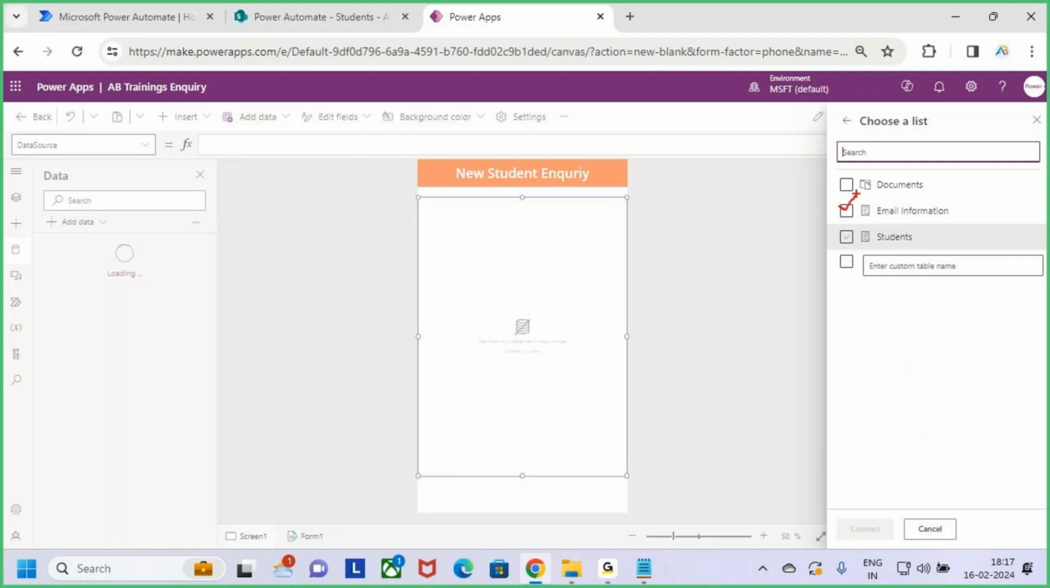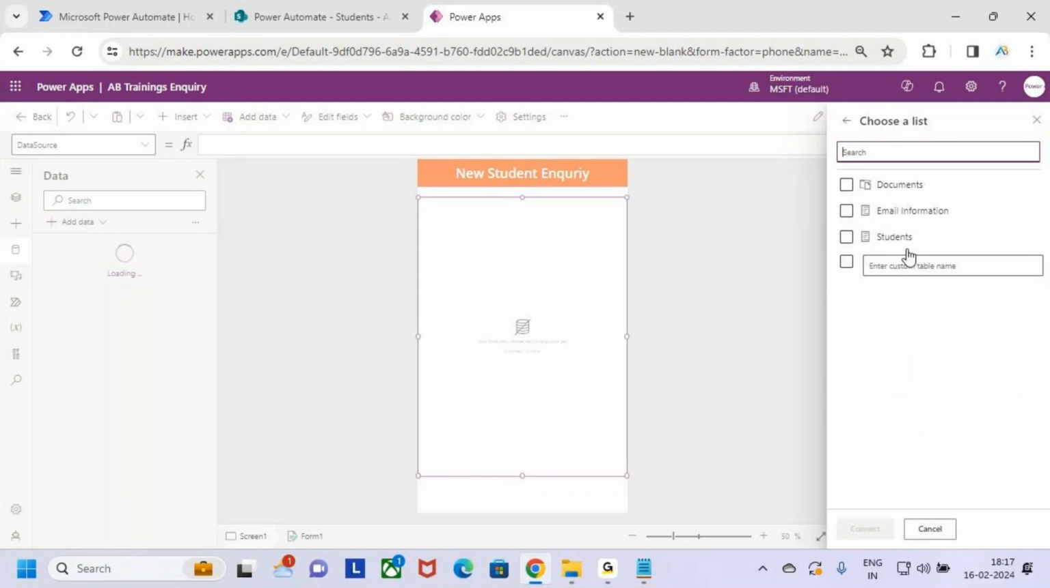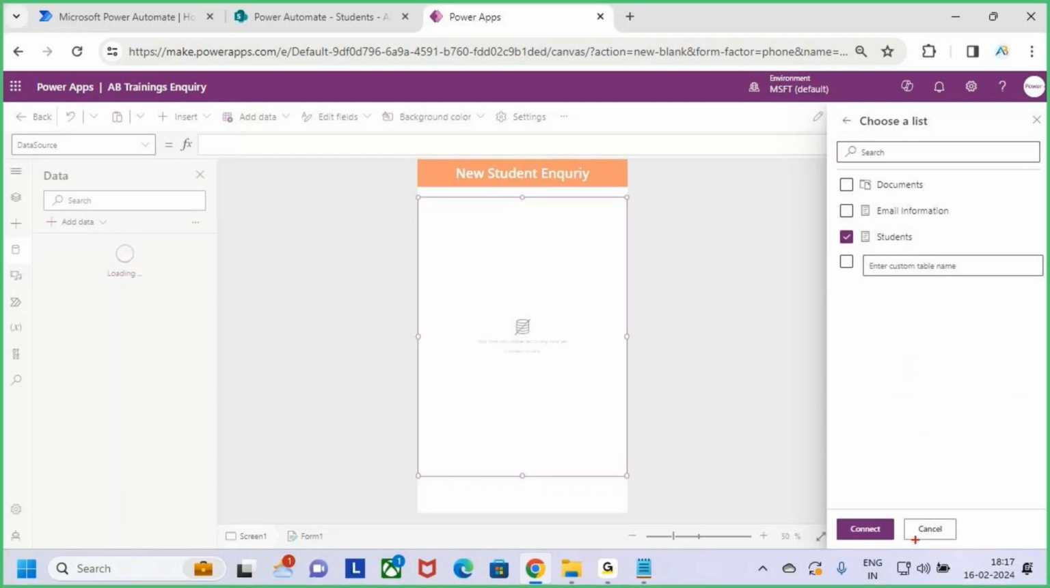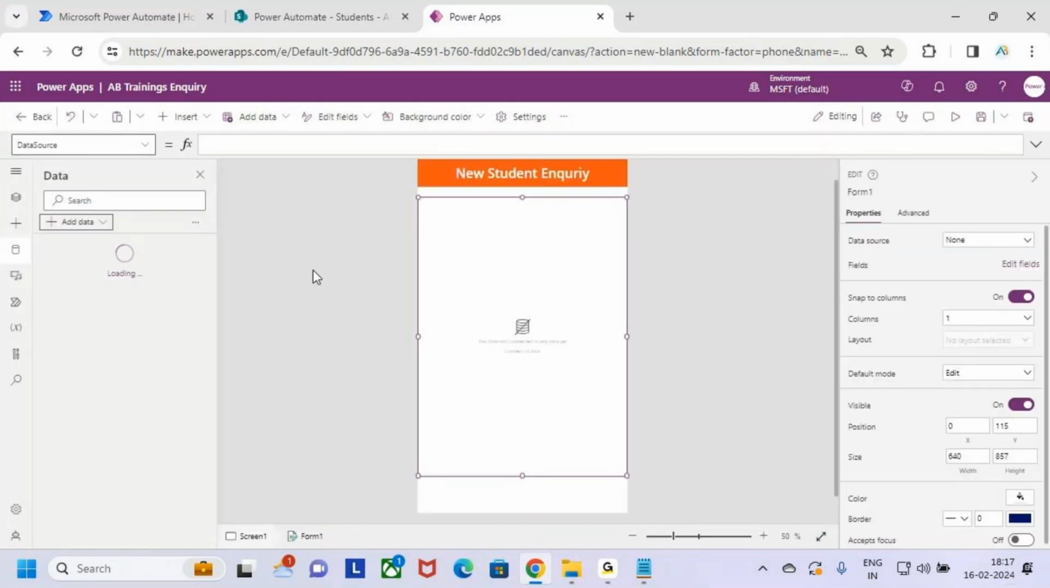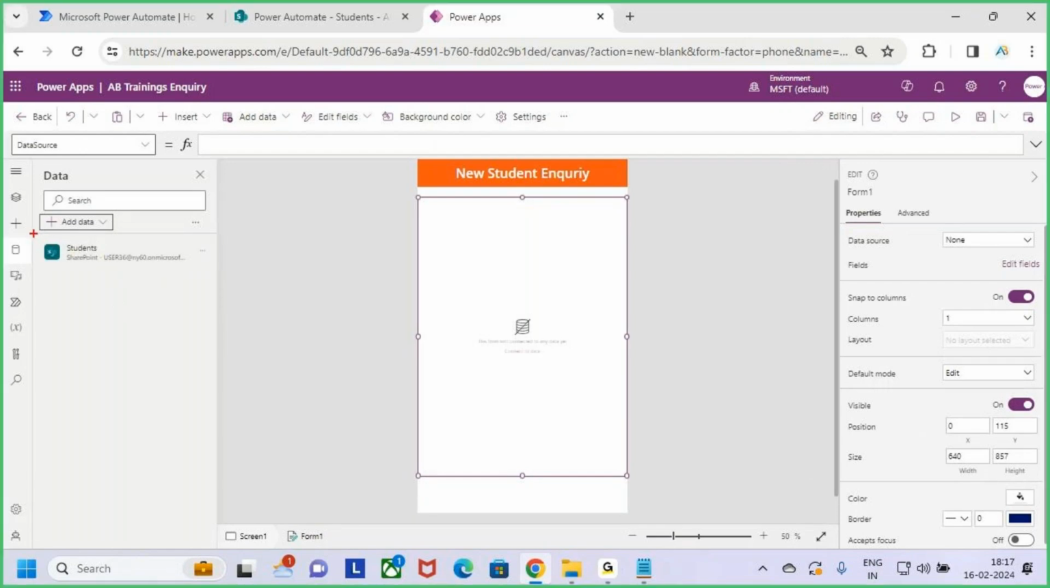One is Email Information. Second is Students. I want to connect to which list now? Students. Select the list called Students, and then click on Connect. Let me click on Connect. When I click on Connect, see, it is connecting to the SharePoint list. The list name is Students.